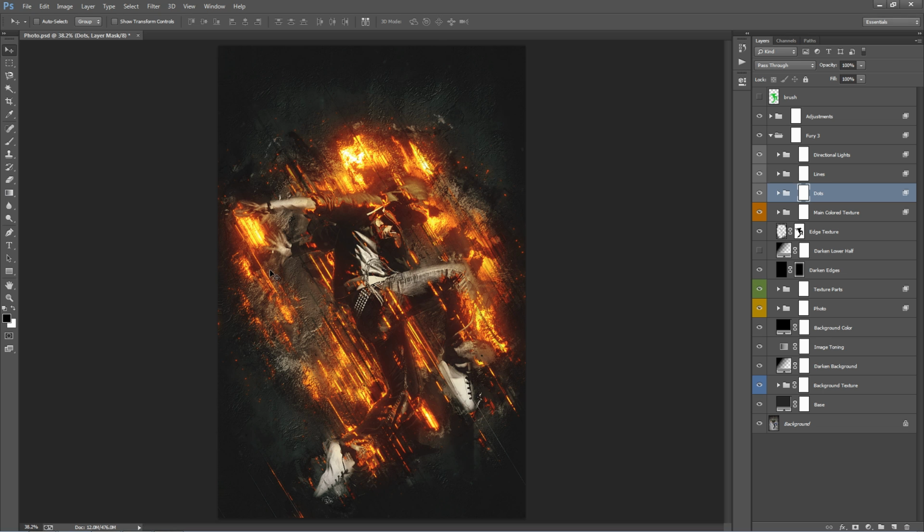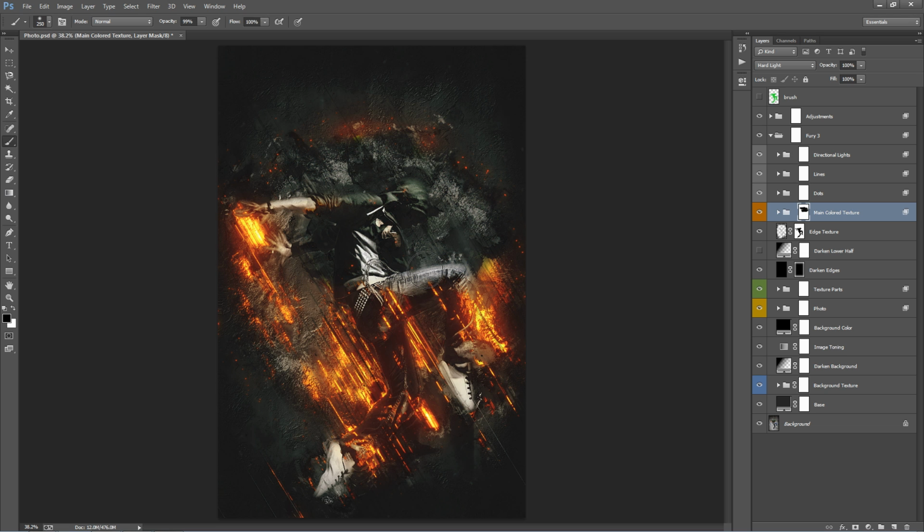Those glowing textures, all those red and orange lines and textures, is this folder here, main colored texture. I've highlighted that one in orange, so if I turn that one on and off, you can see that's that. So there are a few ways you can erase this texture. You've got this mask here, this folder mask. So if I just grab a black brush, if I hit B on the keyboard and make sure I've got black as my active color, if I just brush into that mask, I can erase that texture.